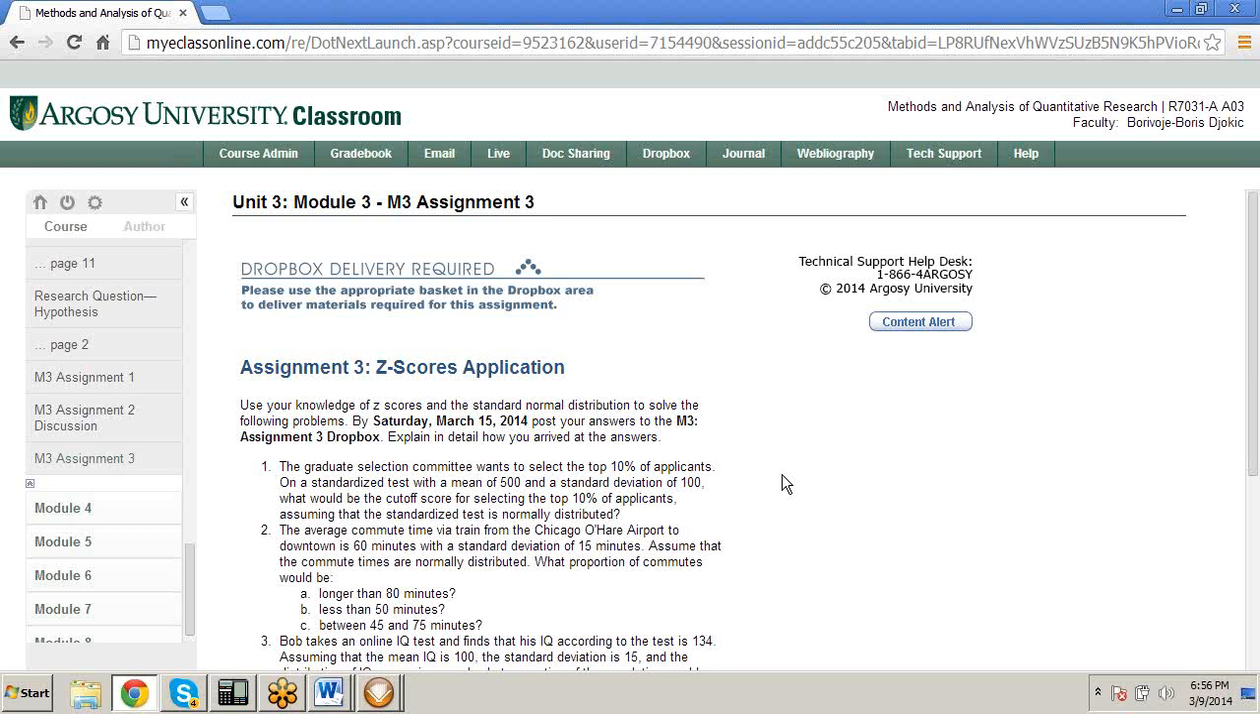The second question in Assignment 3 is the average commute time via train from Chicago here to downtown is 60 minutes and a standard deviation of 15 minutes. Assume that the commute times are normally distributed. What proportion of commutes would be longer than 80 minutes, less than 50 minutes, between 45 and 75 minutes?